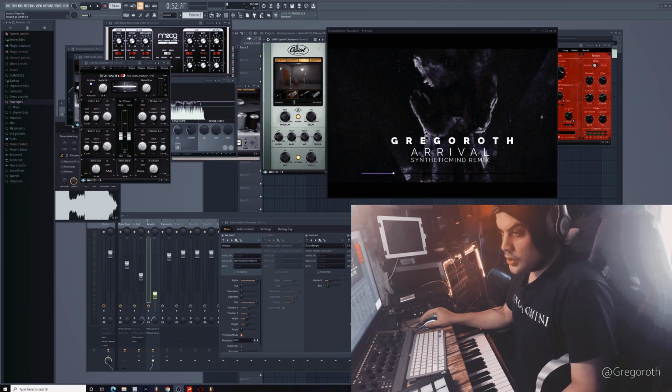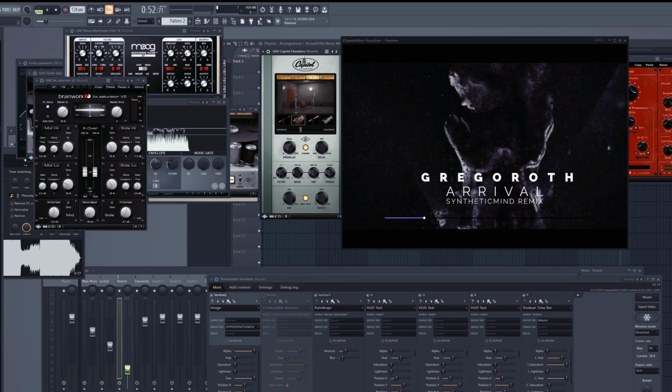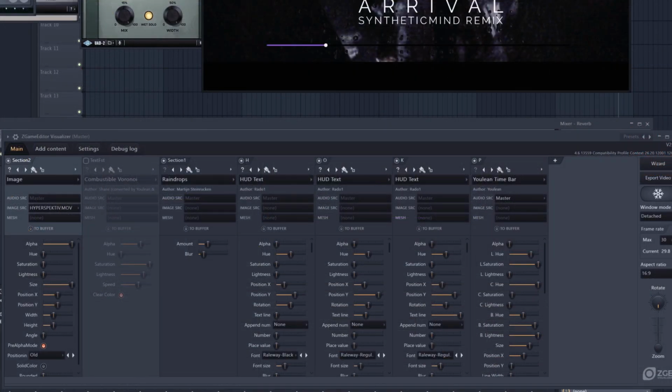Today I will show you how to make a music video essentially right in FL Studio with just the built-in ZGame Editor plugin, which comes with FL Studio, which is pretty awesome, and just a single little picture or video of just a loop, which it will just keep looping for you.